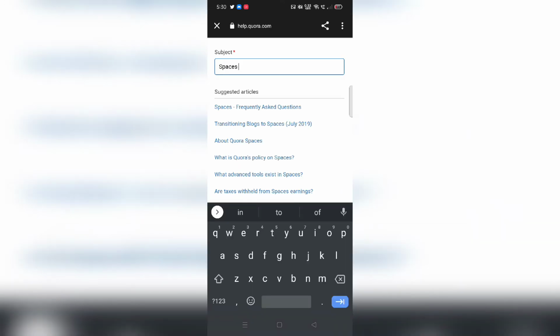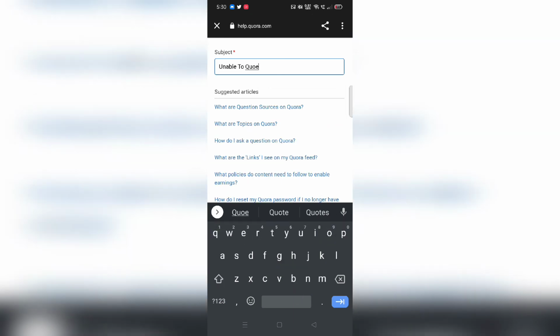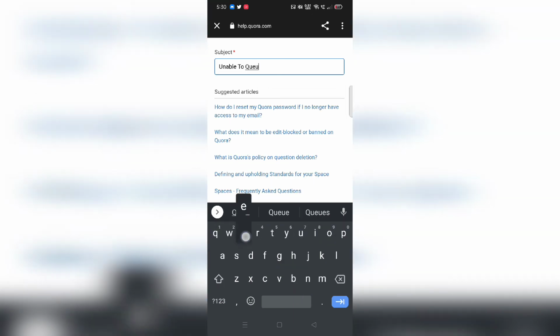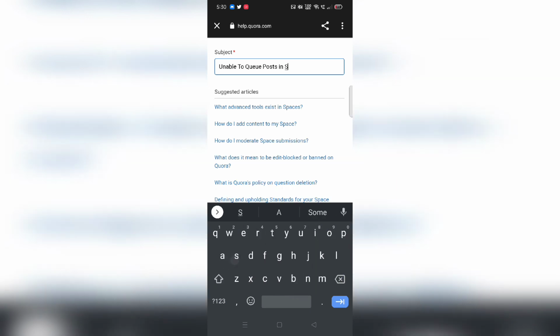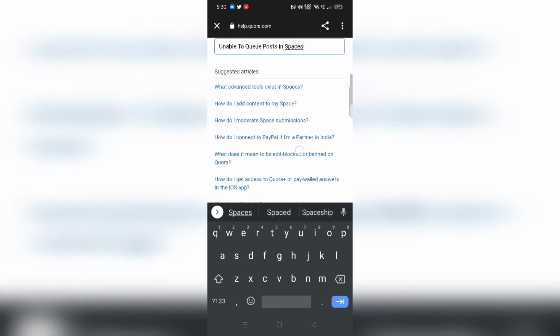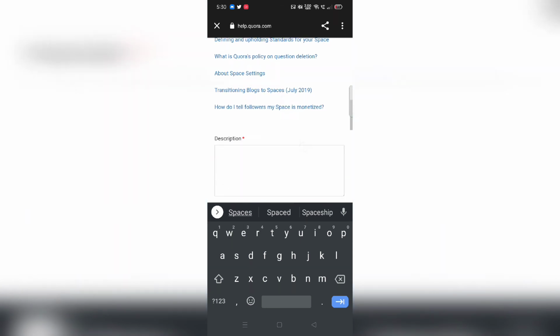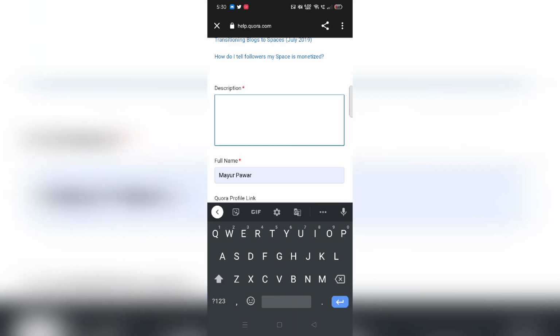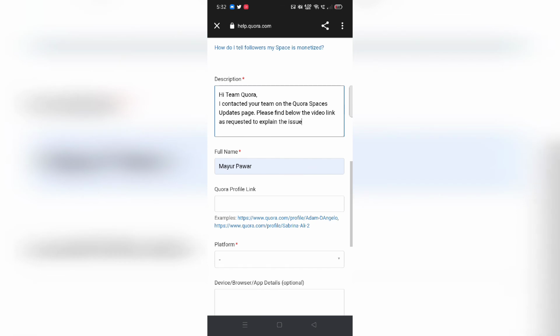Alright, so I've hidden the email address. Unable to queue posts in Spaces. The team already knows exactly what my issue is, so I'm just going to write it in a broad manner. Over here I'm going to write a bit of description. One second. Alright, so this is the message that I have written.